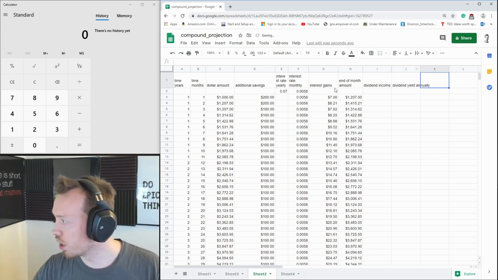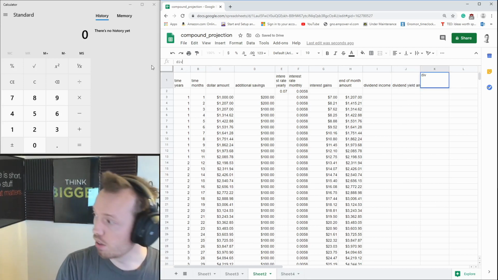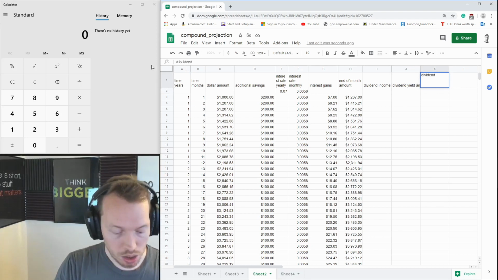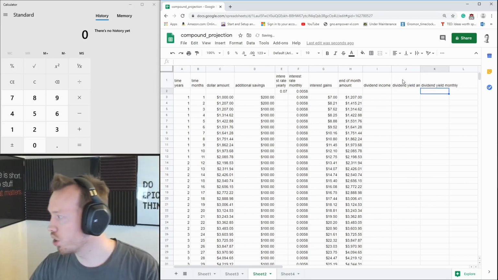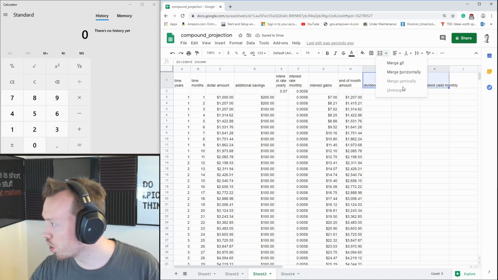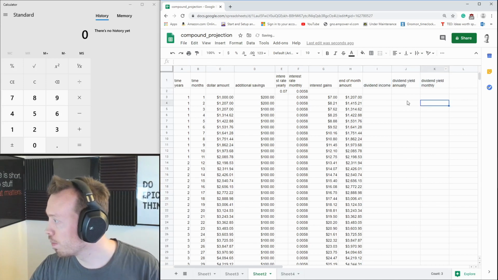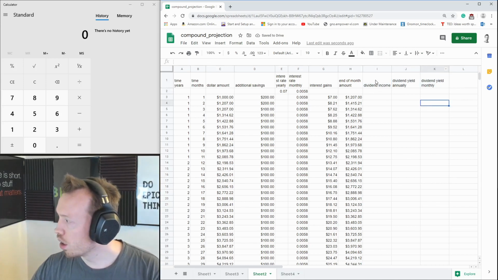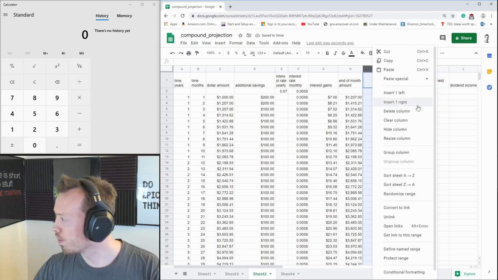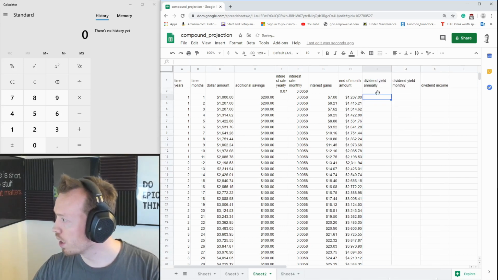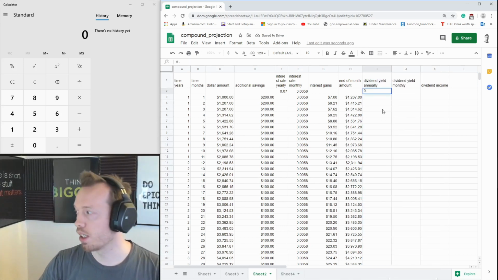And let's do dividend yield monthly. Now again, these are projections and averages. Also, I want to make sure we are wrapping this thing up. So dividend income, maybe this should really go here. Let's remove that column. All right, so my dividend yield annually, let's say something, it's going to be pretty low.